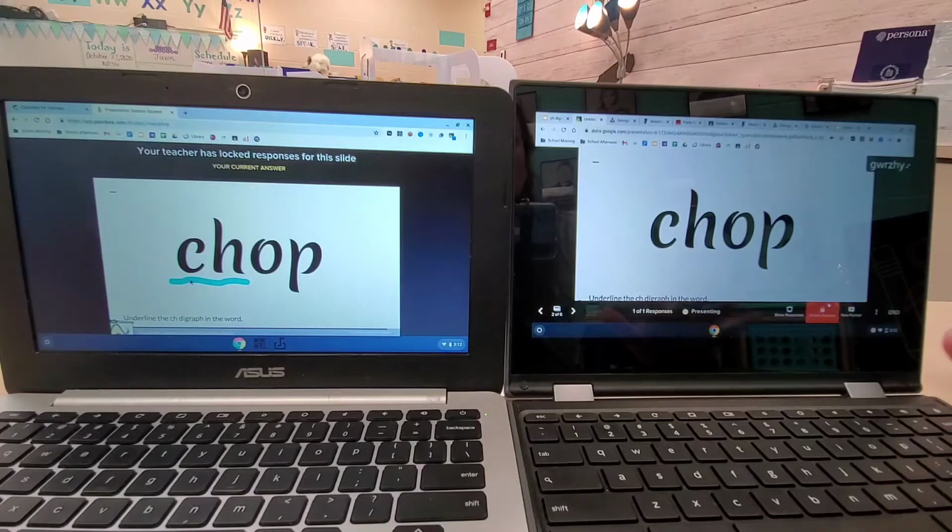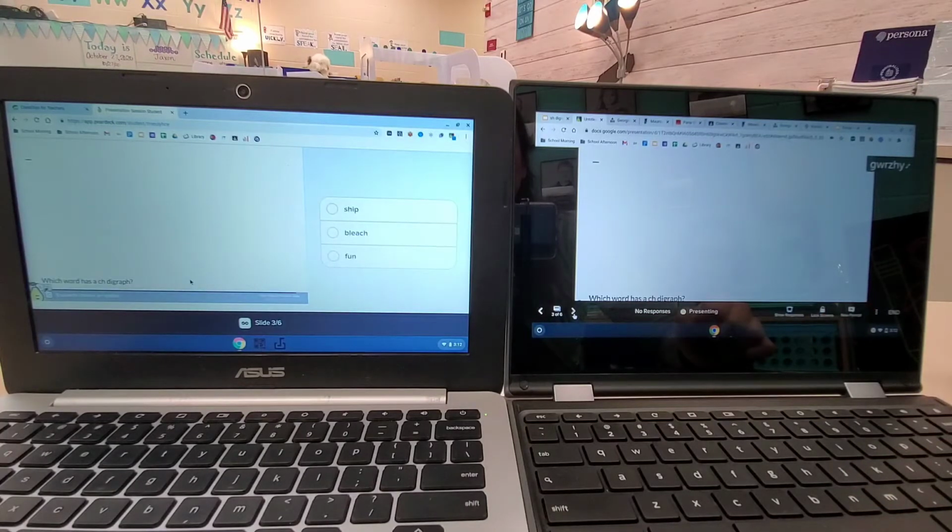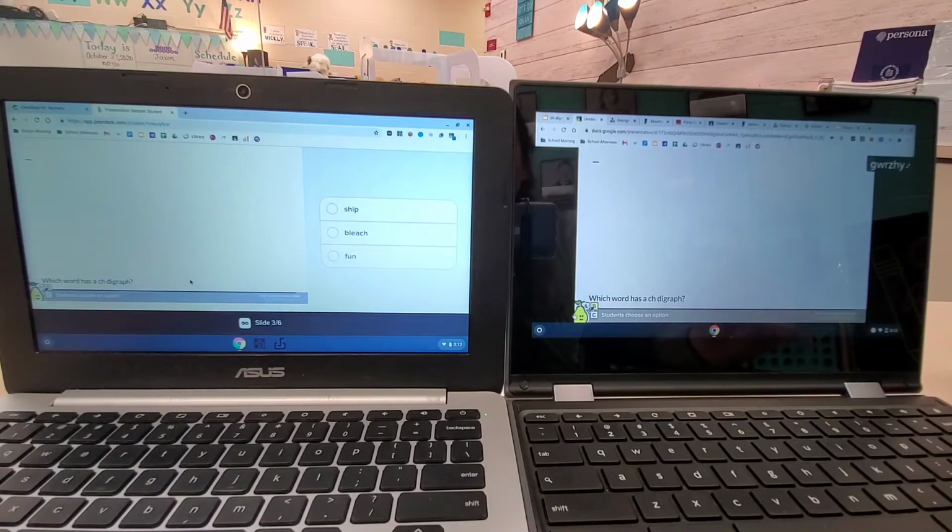So then once you've talked about it, you're ready to move on, you just push unlock screen, or you can go over here and move on to the next slide. All right, this one says which word has a CH digraph, and again, I'm leading this so I can read that to them.